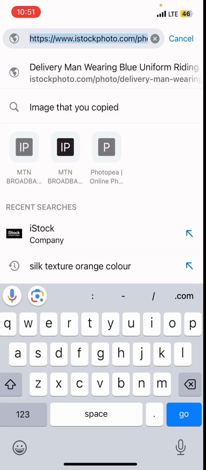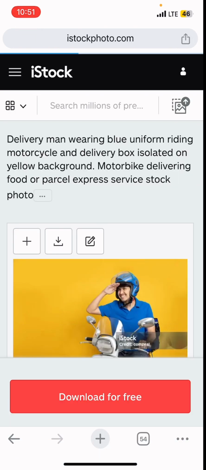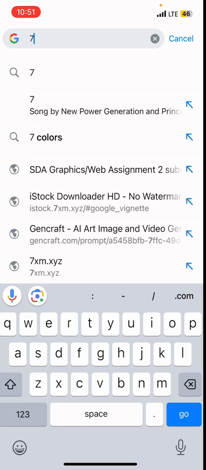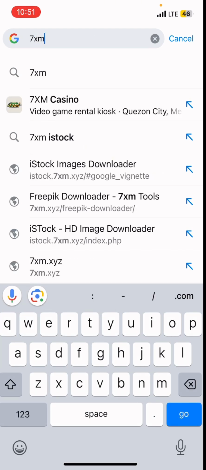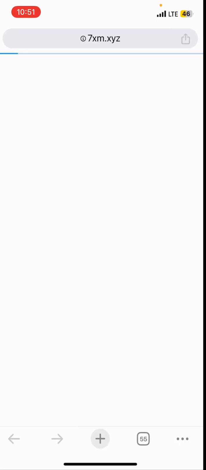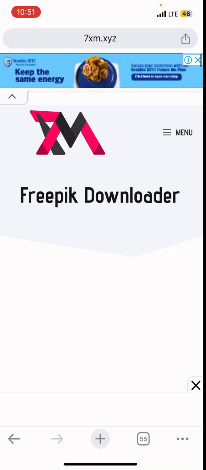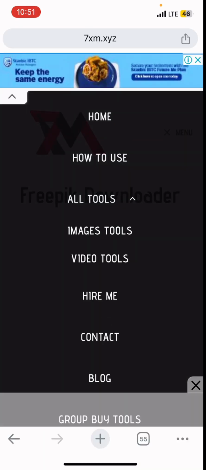Okay, so let's just copy the link like I showed you in class. Then I'm going to create another tab and type 7xm.xyz. I'm just going to click on it so that it takes me directly to the website. So the website is 7xm.xyz. This took me to the free pick downloader. What I need is the iStock downloader.